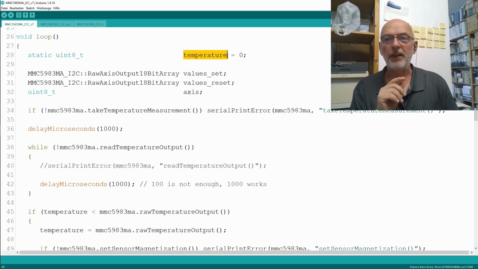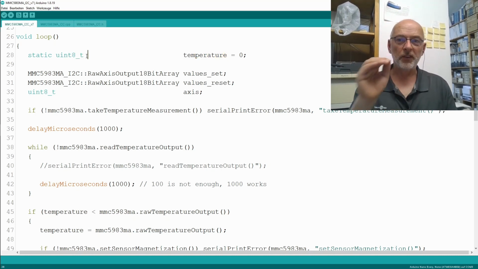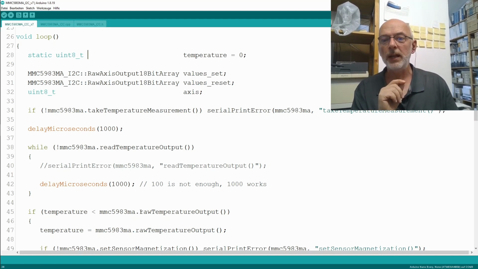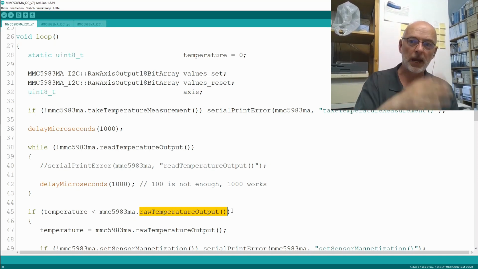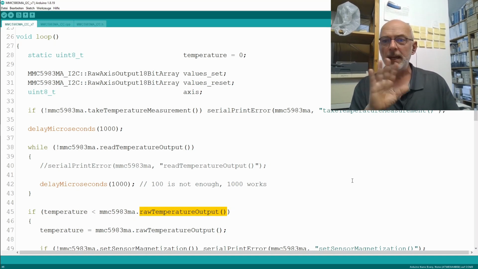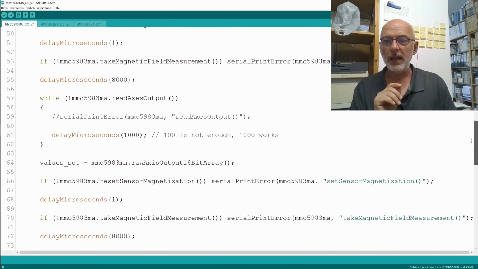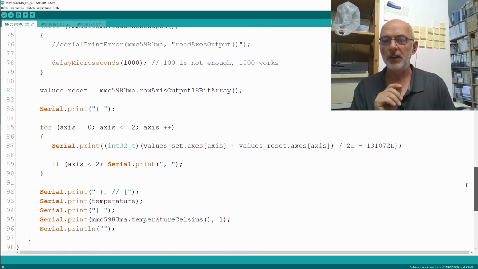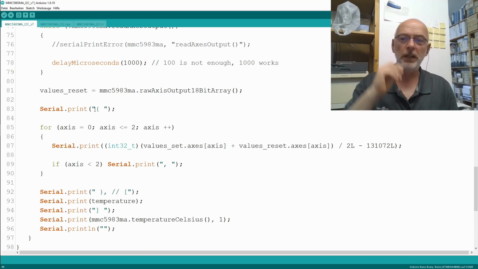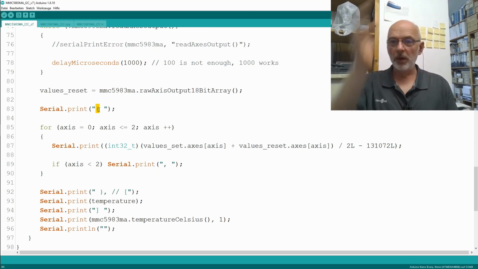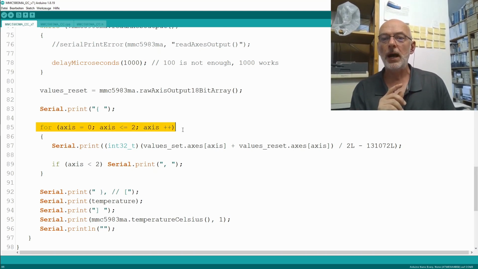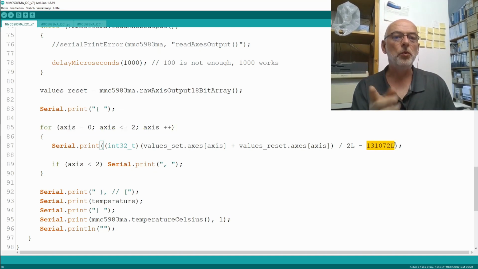First, the temperature variable is now an unsigned int 8. And I'm no longer using the Celsius value, but the raw temperature output value here, so that byte value between 0 and 255. Everything else is basically the same, but for my serial print output, I start every time the temperature has increased one least significant bit with a bracket, and then I print out my axis values. But this time I subtract 2 to the power of 17.